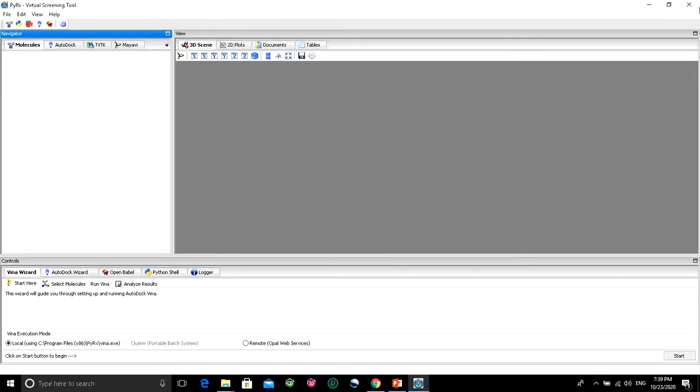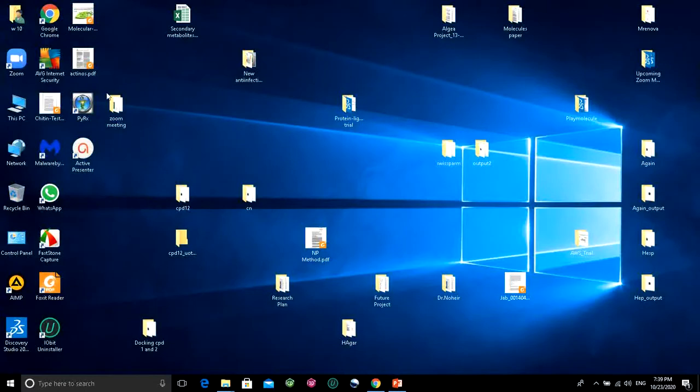Okay, then close the software and reopen it to load your protein target and your library and do your docking experiments. Don't forget, before doing any docking experiment, to locate the place on your laptop where the software will save your output results.